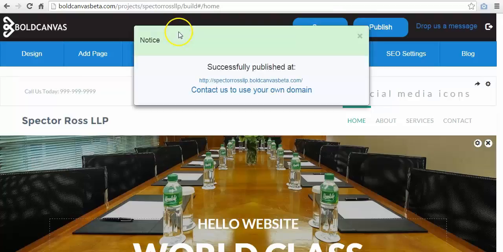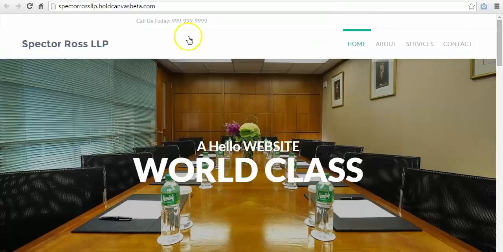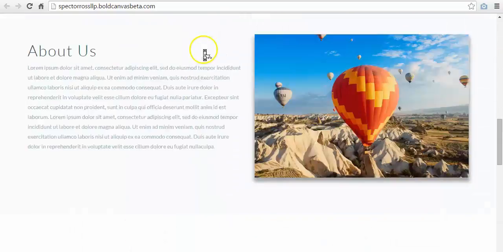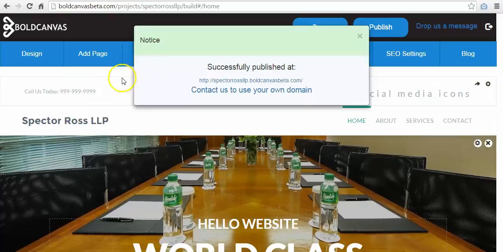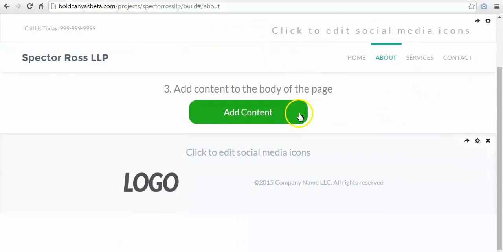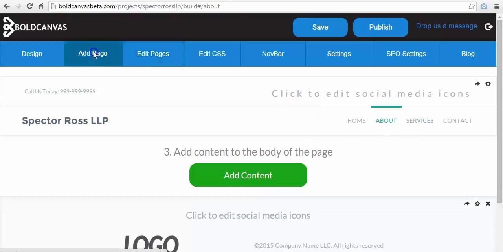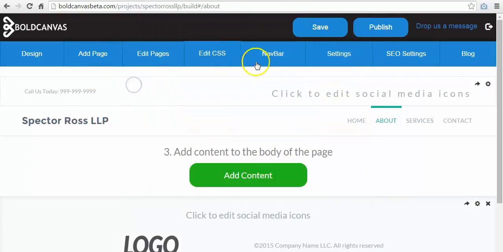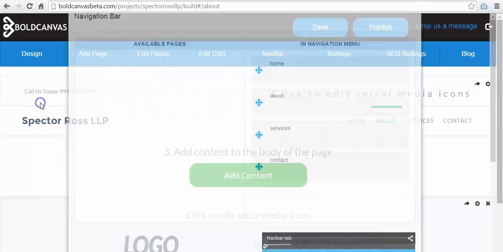And now we go through a similar process for the remaining pages. You'll notice that the nav bar and the footer are already there, and all you need to do is just add the body content for these additional pages. You can also add additional pages. You can use the edit button to delete pages. You can reorder their appearance on the nav bar. And you can even edit your search engine settings so that you can show up on Google.